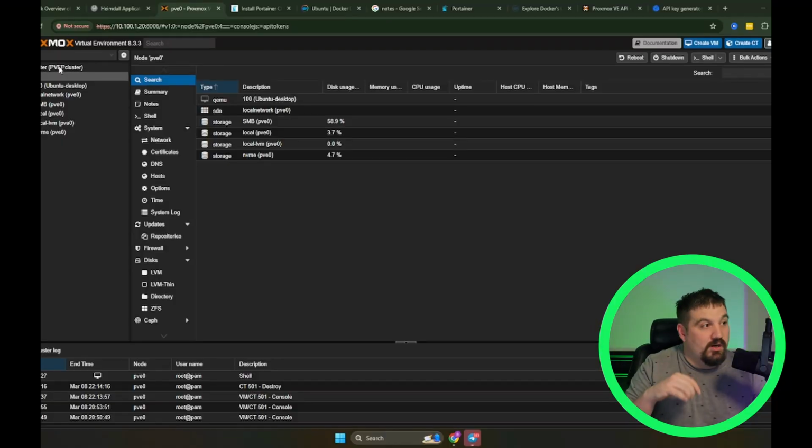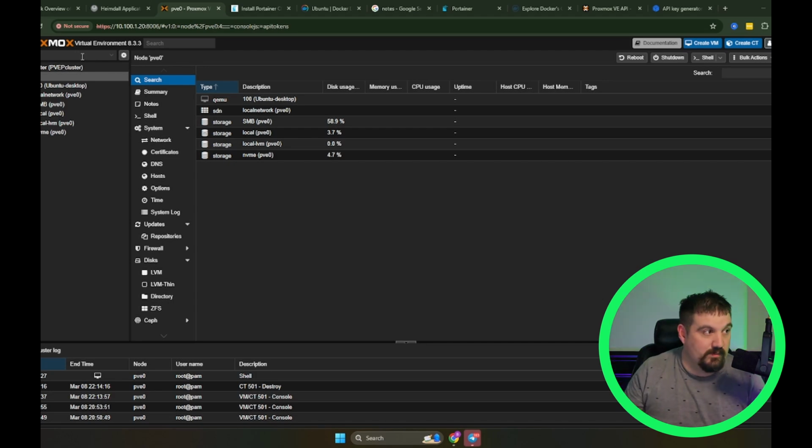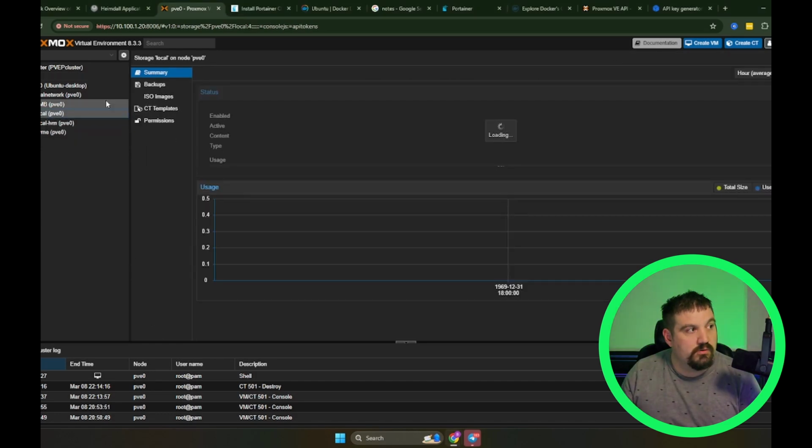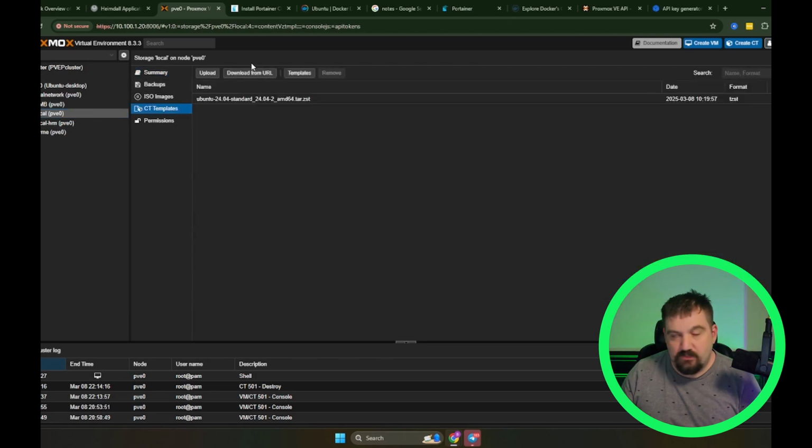Now that we're logged into Proxmox, the first thing we need to do is verify that we have the container template. Depending on how you've got your Proxmox set up, you can go to local, which is where I put my ISOs. That's the best place because it's right there, or you can set it up on an SMB or a shared network drive, however you want to do it. But I'm just going to do it on local.